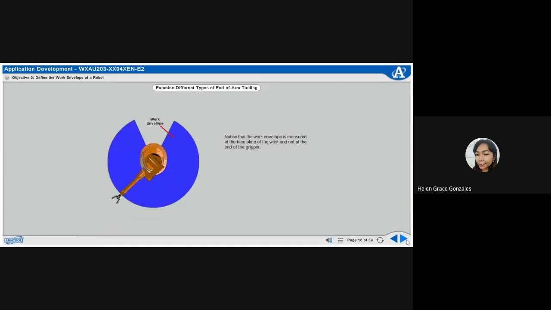Notice that the work envelope is measured at the faceplate of the wrist and not at the end of the gripper. This is because the end-of-arm tooling is interchangeable and these tools vary in size.